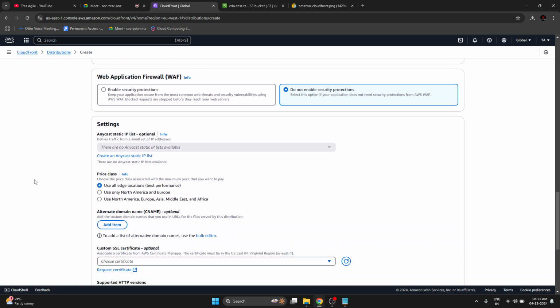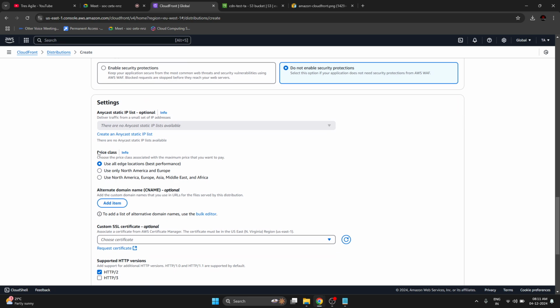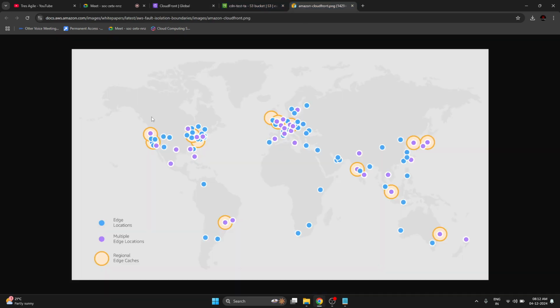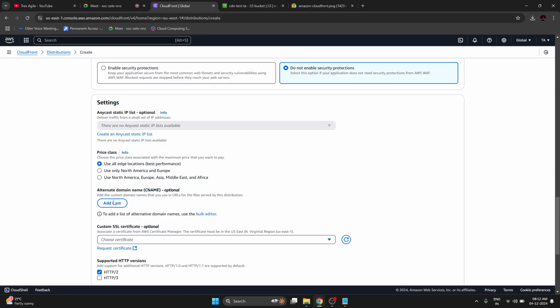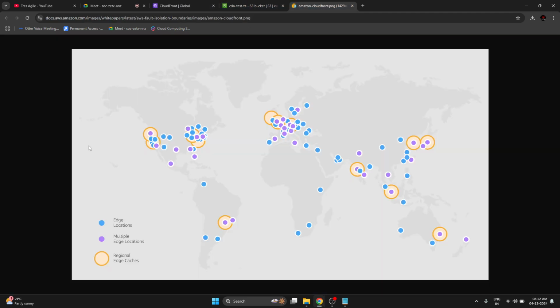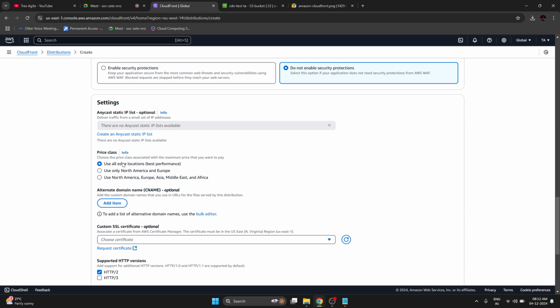And settings, price class. Here you decide where you want to cache your content: in all the edge locations, or only in North America and Europe, or North America, Europe, Asia, Middle East, Africa. I think it's missed Australia. Use all edge locations, that's fine. It means all 400 edge locations, wherever they are, it will cache them. You can select specifically North America and Europe, and it will do like that, but it's okay.